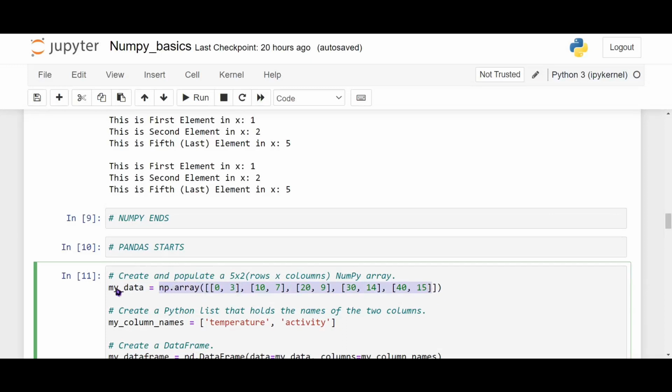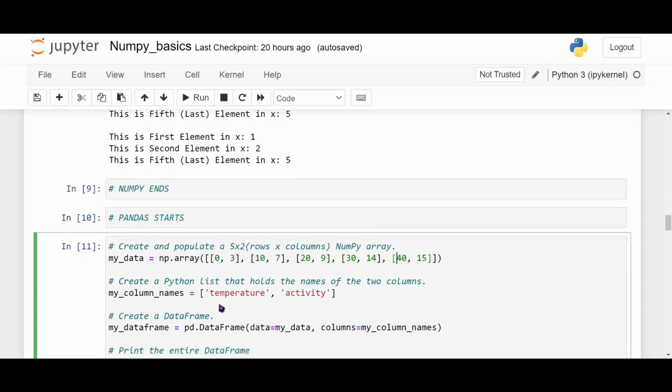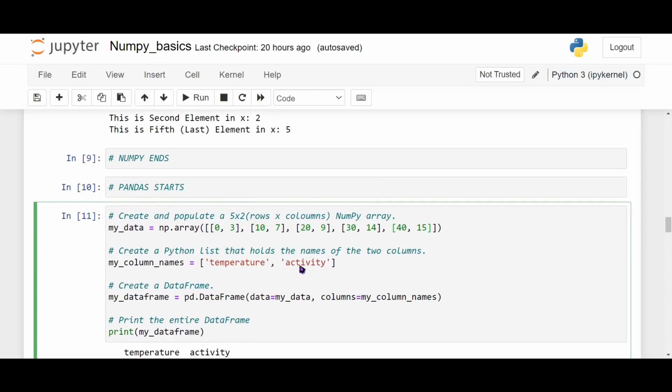Now we will name the columns. We will store the column names, temperature and activity, in column names. Temperature shows 0, 10, 20, 30, and 40, and activity gives 3, 7, 9, 14, and 15. Now we need to feed this into a data frame. There is a function in pandas called data frame. So pd dot data frame will give you the data. First we give the first argument, that is our data, the 2D array. Then we give the column names.